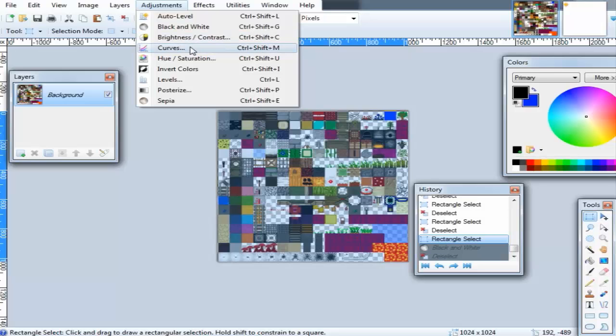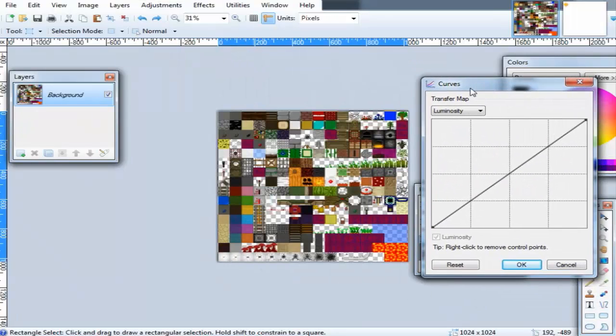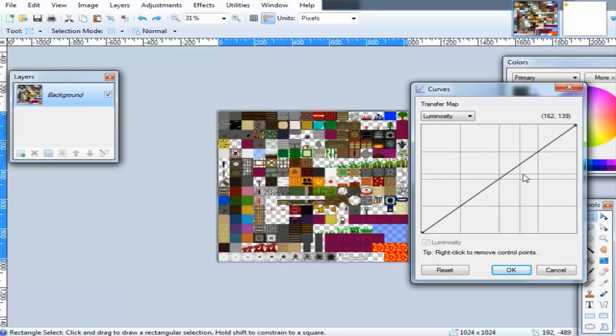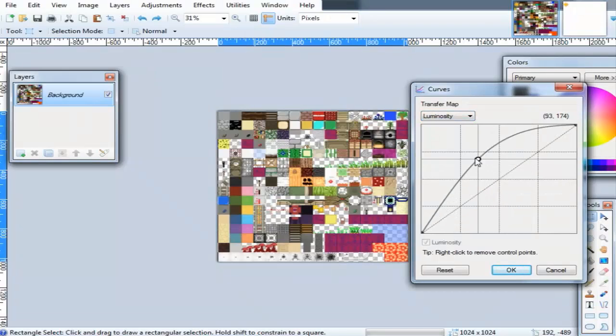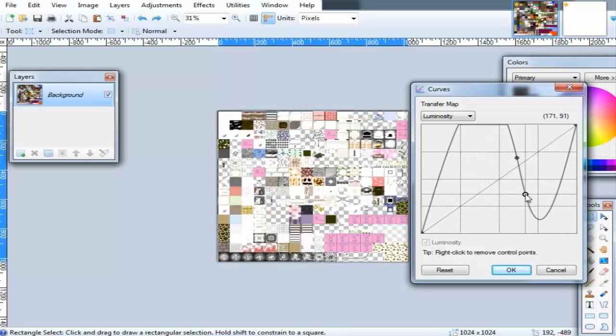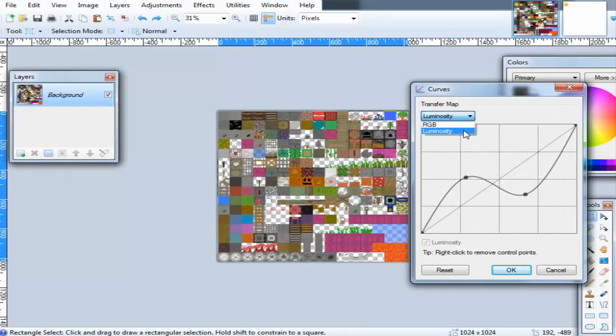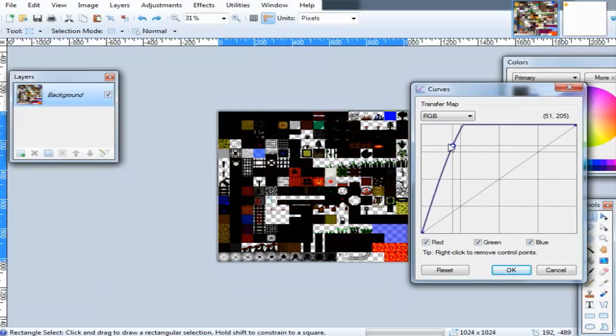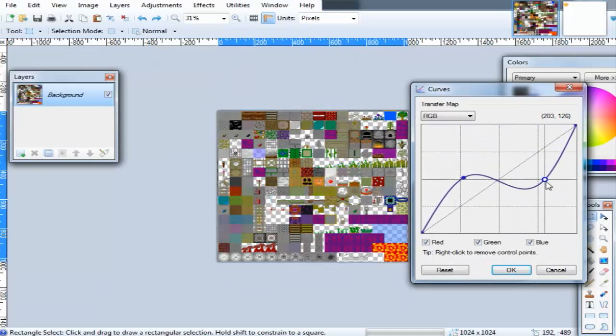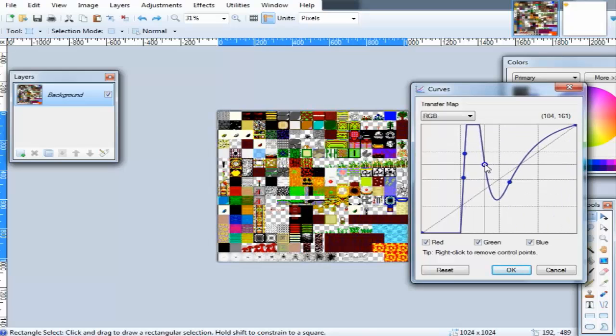For the curves, this I don't really understand very much, but if you understand it, then go ahead. Here's some sections that you can choose between, and you can play with it. I believe this is the color. I've told you I don't really use the adjustments. I'm a pixel artist, so I don't really know what I'm doing here. But you can see how it affects the picture, and it makes it look very weird, to be honest. And you can reset it by pressing reset.